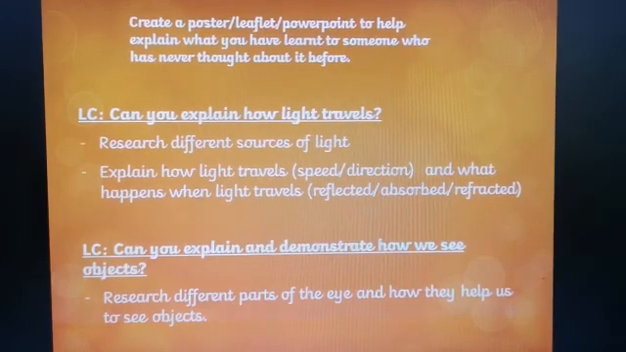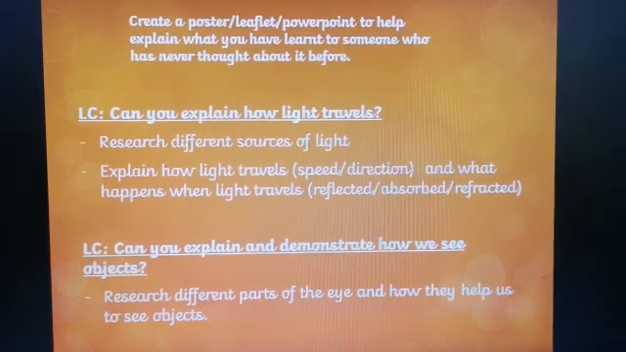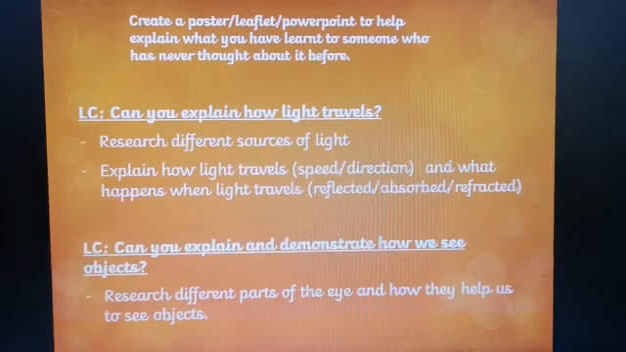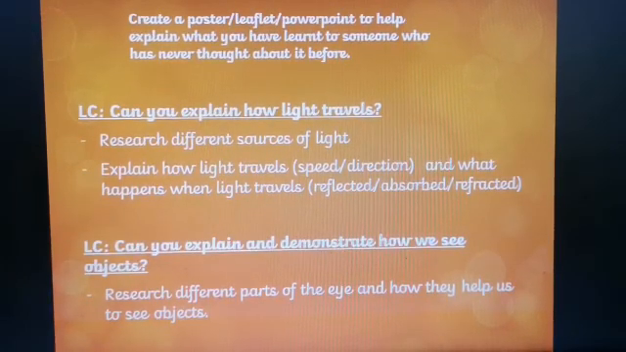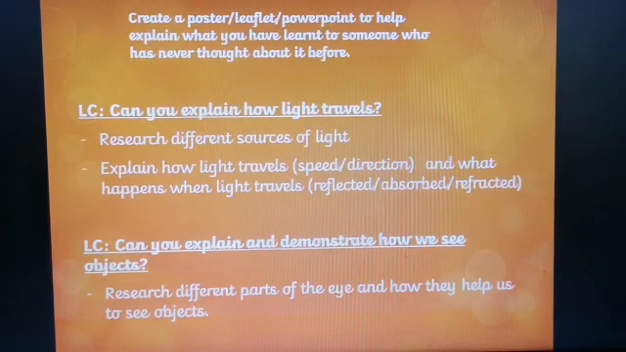So I hope you found that video useful. I hope you have lots of fun researching light and creating your own poster or leaflet or PowerPoint to help explain what you've learned about those two different learning challenges, how light travels and how we see.